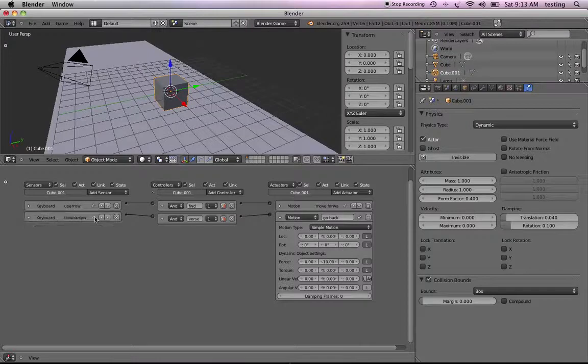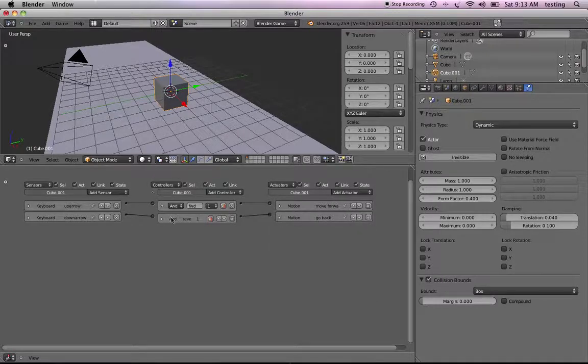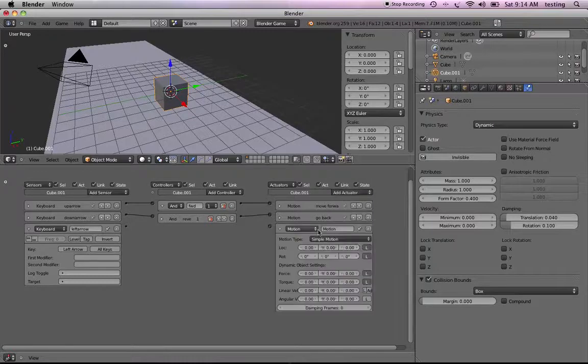Now let's do the turning. So for turning we'll use rotation, or we could use torque. I'll show you how they work. Alright, so let's do another sensor, keyboard sensor, and click on here, press the left arrow, and we'll call this one left arrow. That's the name of that sensor. And we'll add an actuator, motion actuator, and we'll call this one turn left. And here we're going to rotate about the z-axis just 1 degree as you hold it down.